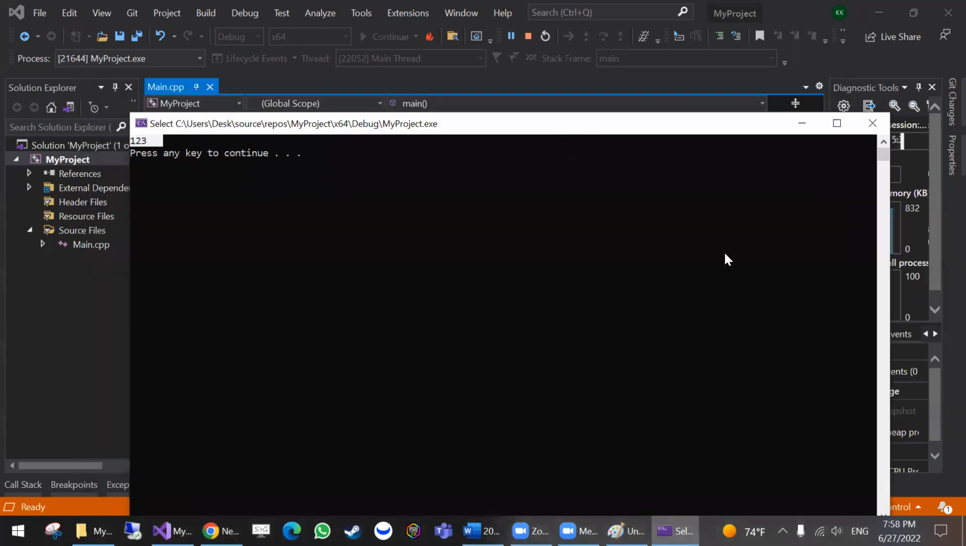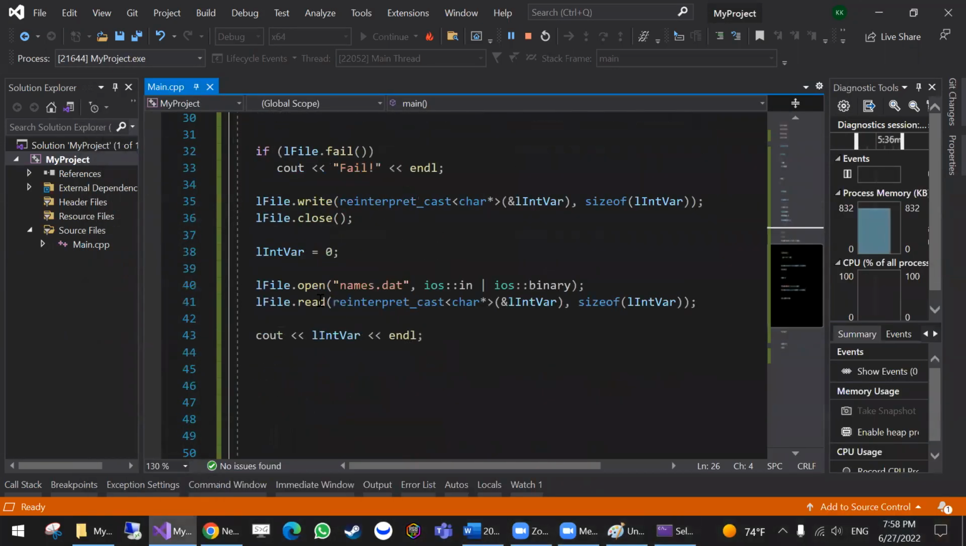Yeah, so now when we wrote 1, 2, 3 into the file and we closed the file, we reset the integer value, we made it equal to 0. Then I opened the file and told it I need you to open it in binary mode. Then I need to read.